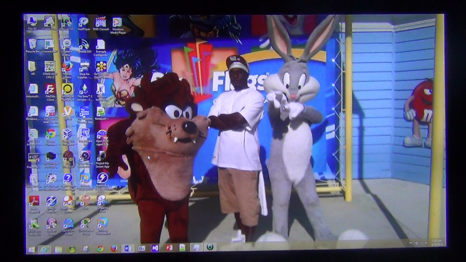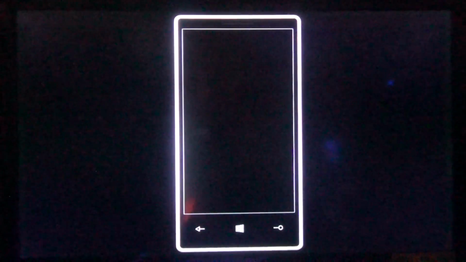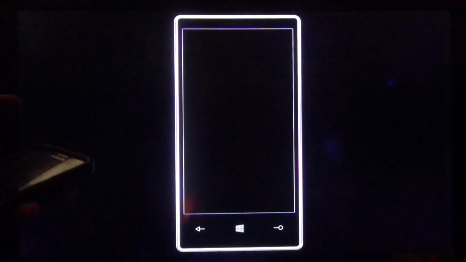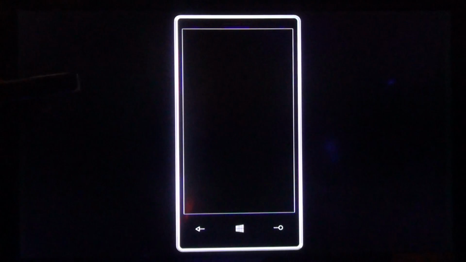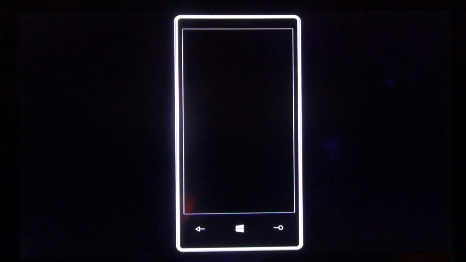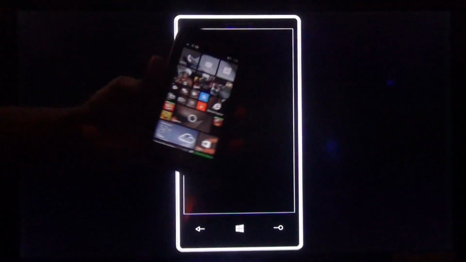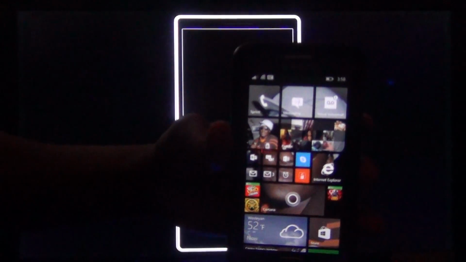Okay, to use this app, basically what you do is you start it up right here on your PC. You start up Project My Screen, and it comes up and it looks just like this. Now, another thing you want to do is unlock your phone if you have it locked. If not, just simply start your phone and bring it to the home screen like this.